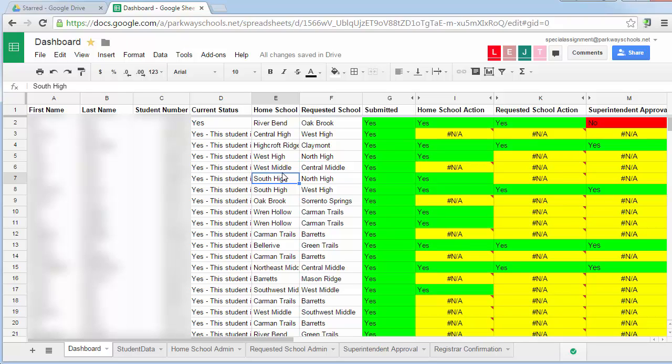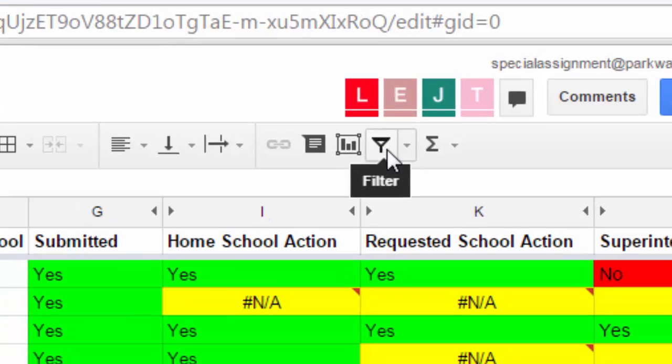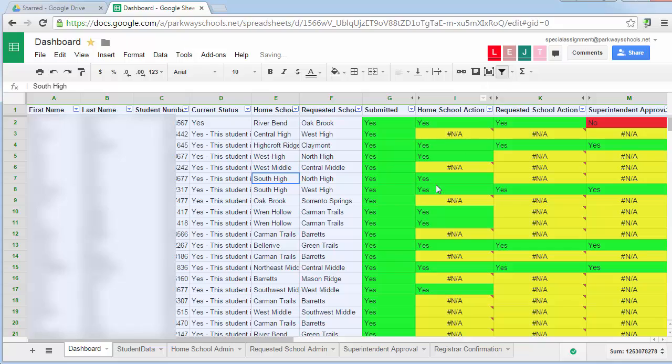But you can also use the filter feature to make that a little bit easier and really just focus in on your school. This is my list of data, and like I said, there's a lot of pieces of information in here. But up here in the toolbar, there is a filter icon. It looks like a little funnel. When I click on that filter icon, it's going to put little drop-down menus at the top of each one of the columns.